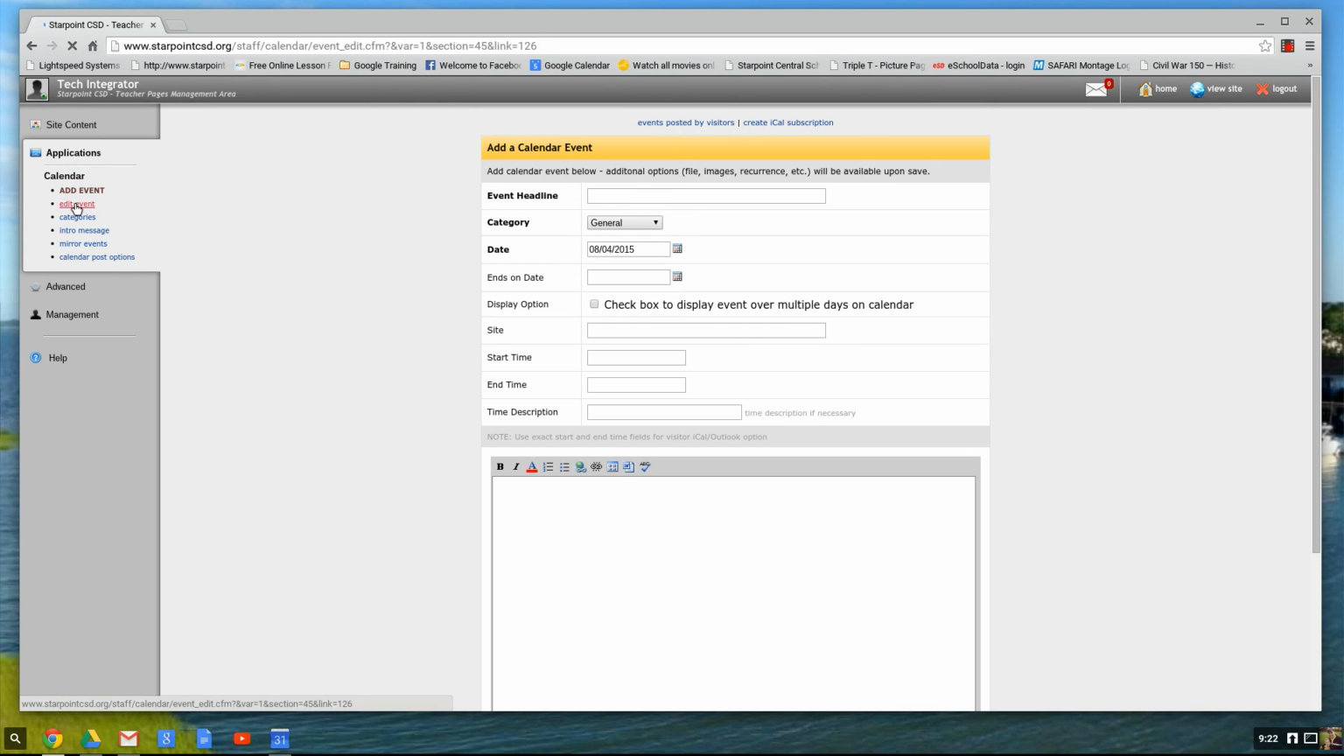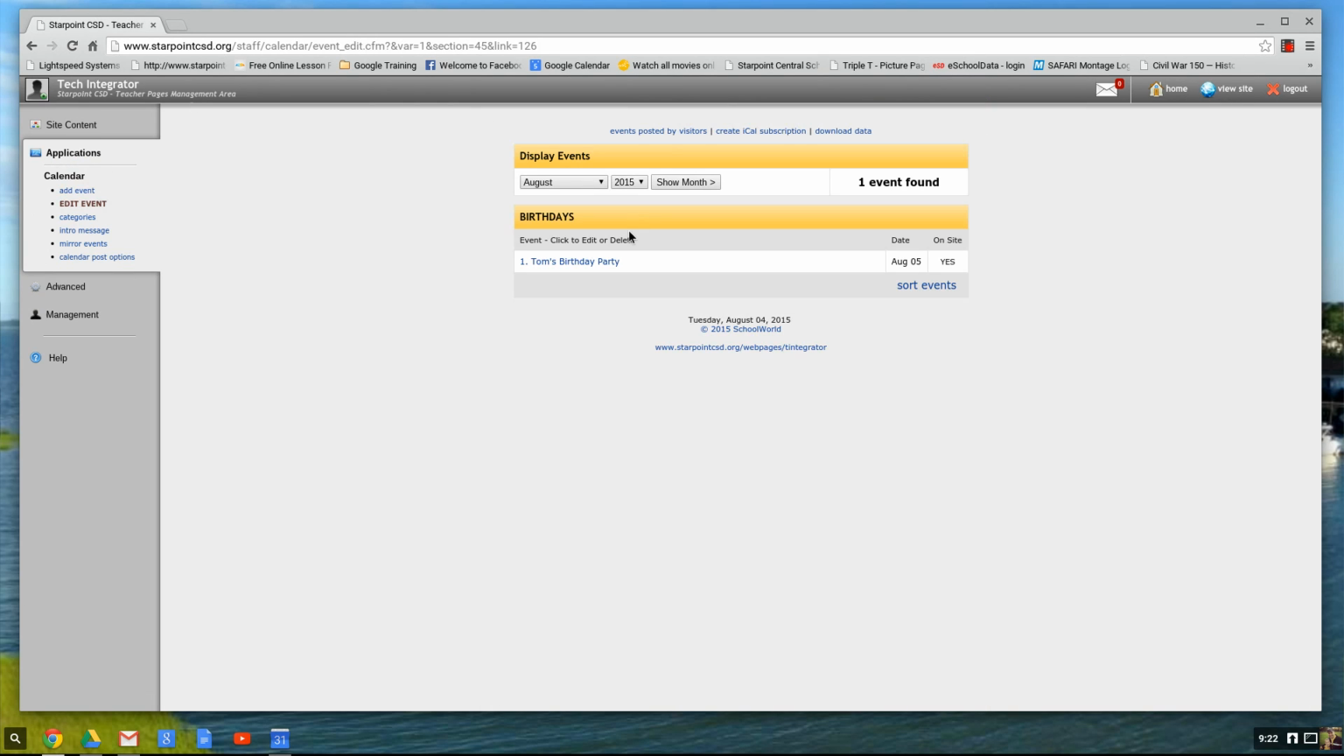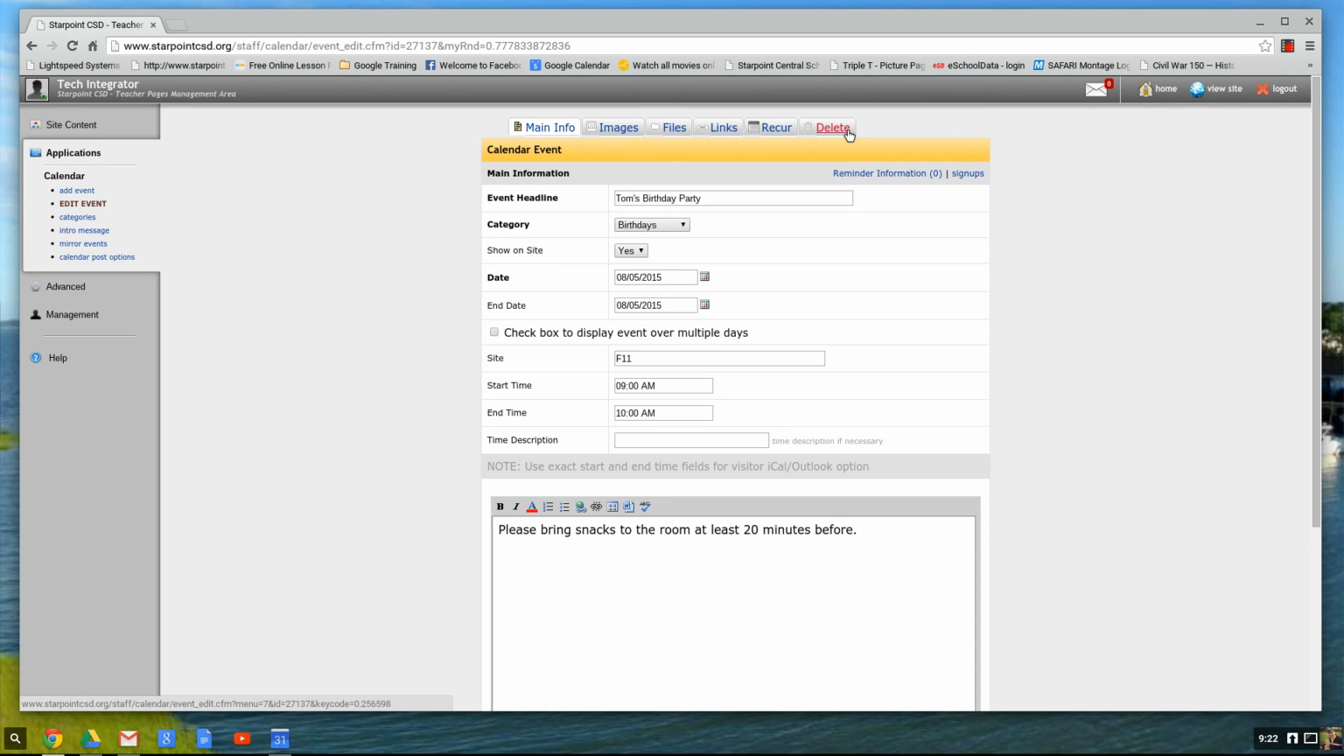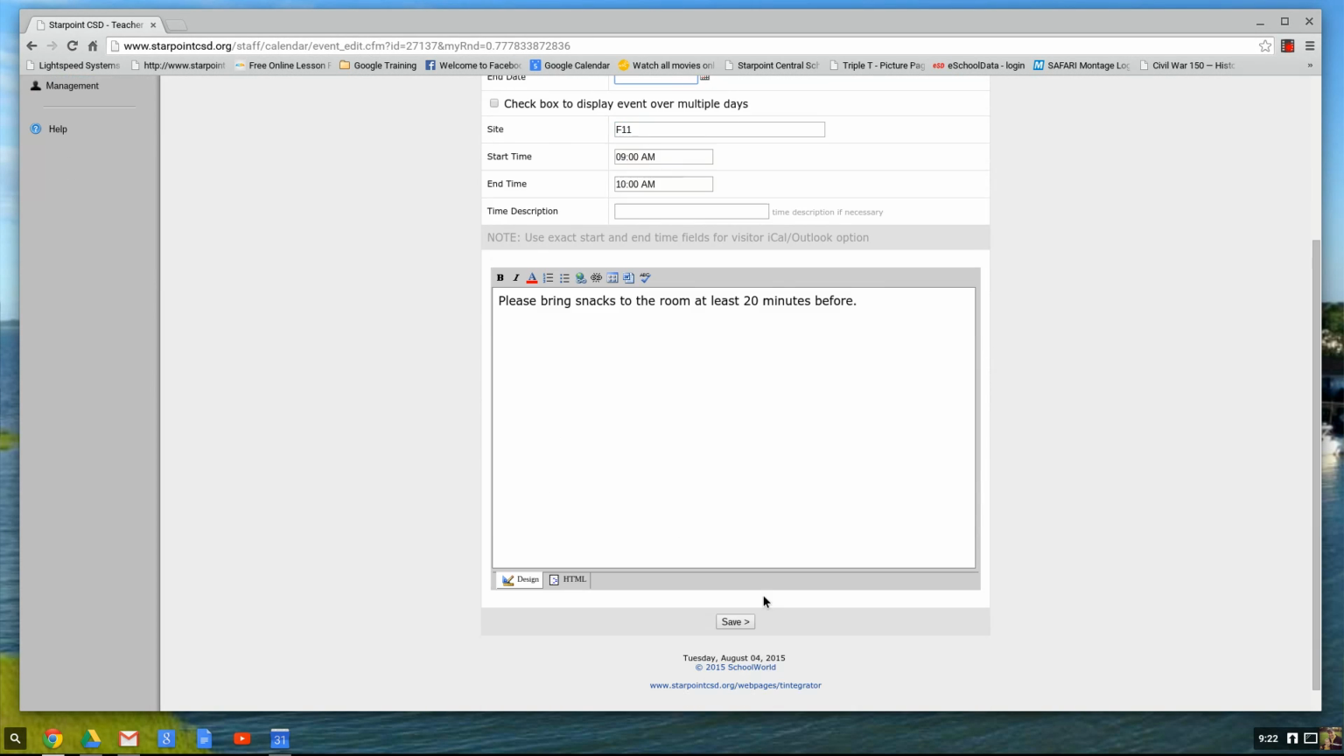If I wish to edit an event, you can see I added an event already called Tom's Birthday Party. And if I wish to edit this, I can click on it. And editing gives us a few tabs here. These are the things that I put up here. Notice Tom's Birthday Party only occurs on one date. So one of the edits I want to make is I don't really need this end date because it's just one date. So I'm going to get rid of that. I'm going to hit save to make sure it stays saved.